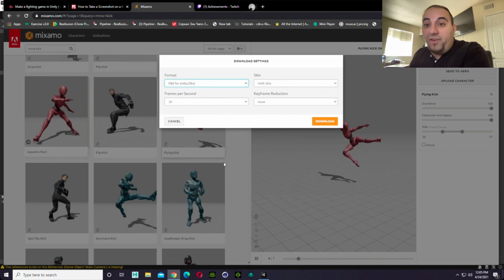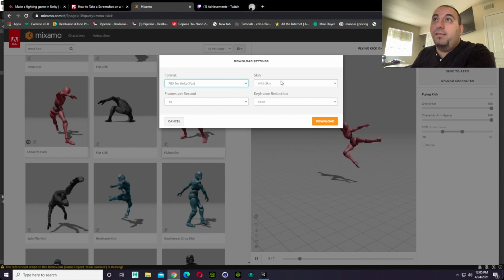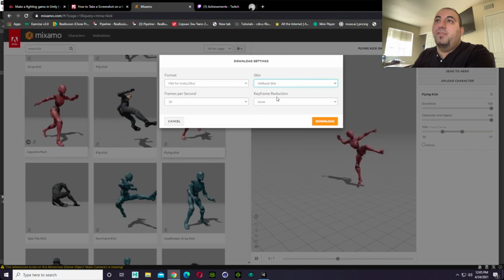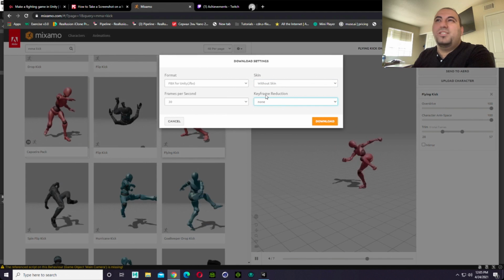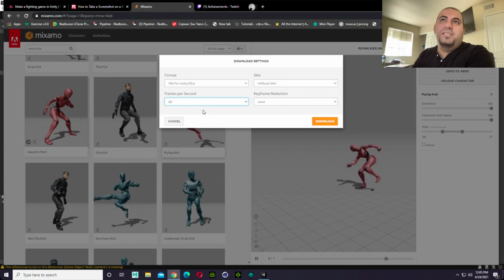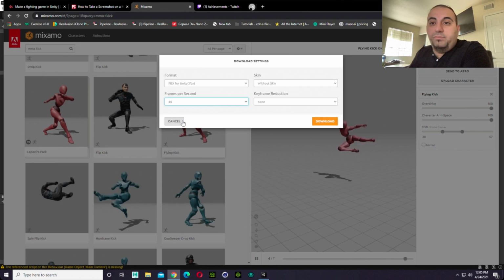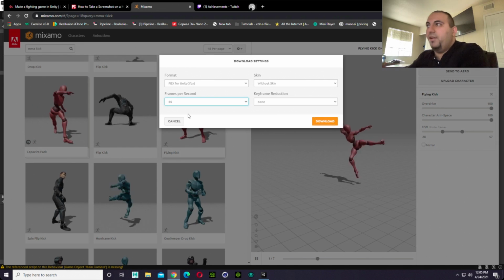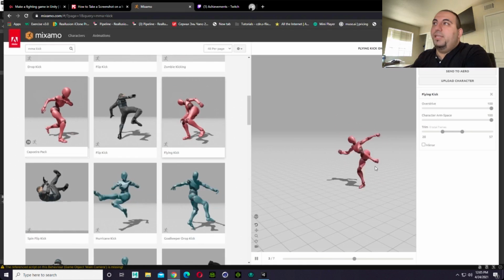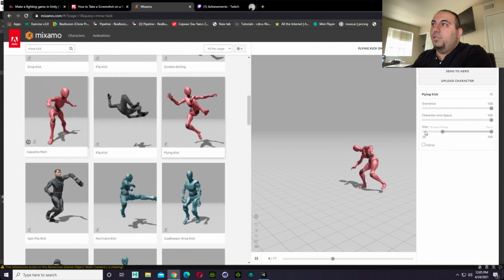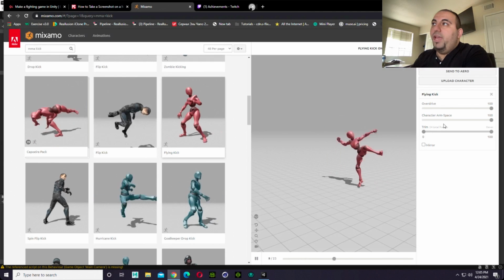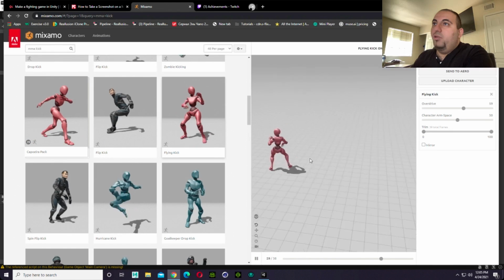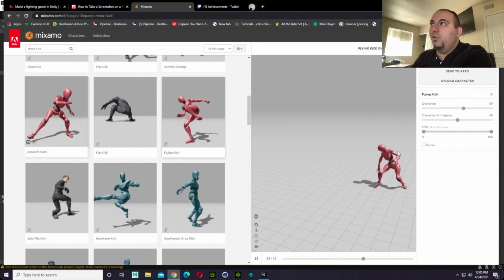I'm sorry if I go fast, guys. It's just I've been doing this for the last week. And then you choose without the skin in this scenario. Keyframe reduction, no. And I'm always choosing 60 frames per second. I think it's better. Then you could trim it and do other stuff with it. Okay, this is too short, as you can see. So when you have this guy jumping and hitting, and you want to download this move, you just download one.